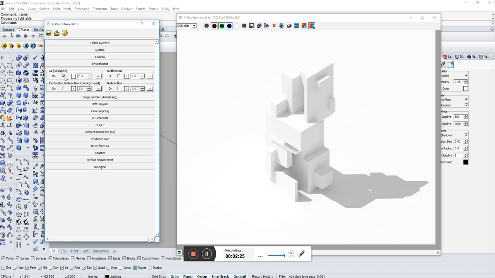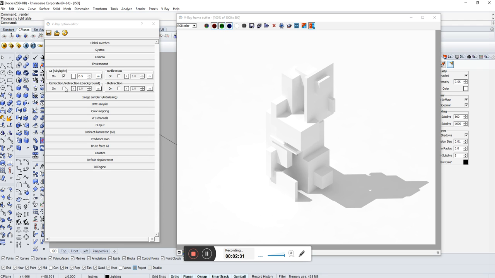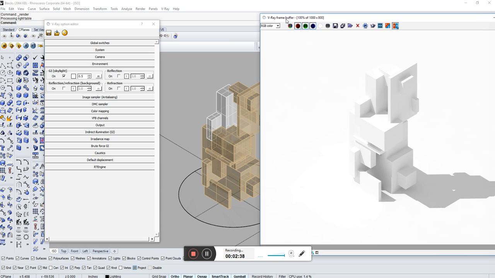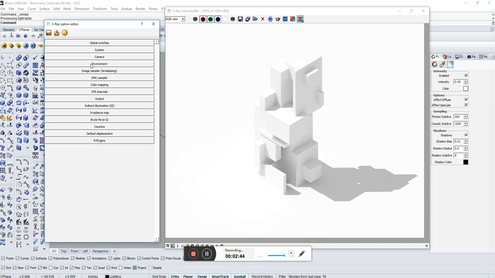Okay, in environment, I have my skylight turned down to half. It's also set to white, and I've turned off my background, mostly because I have a surface underneath my model, so I don't need a background. In the elevation, you might need the background, so you should toggle that and play with it as you see fit.